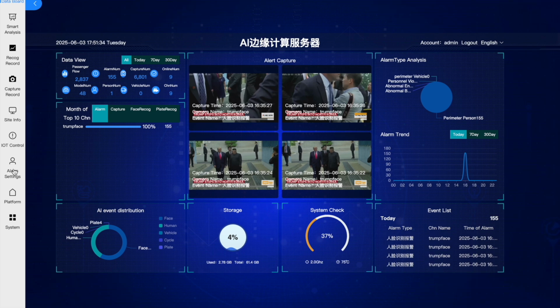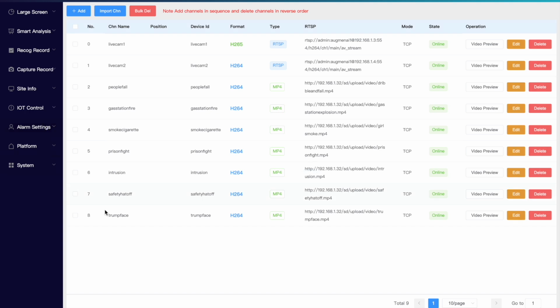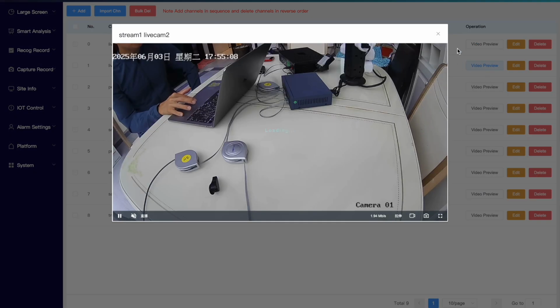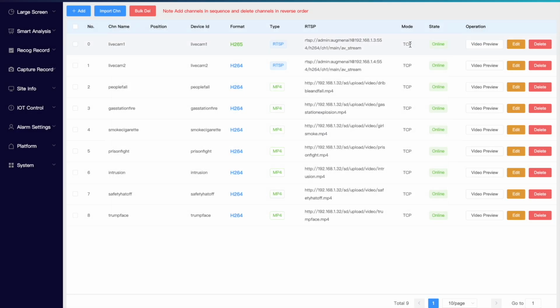So you go underneath alarm setting. Basically, you will see everything is set up here for the demo. We will have two cameras set up already. So that's camera one, that's camera two, and then there are the other demo test videos uploaded. You can see MP4 files here. These are not connected to any cameras, but we can see what they are.